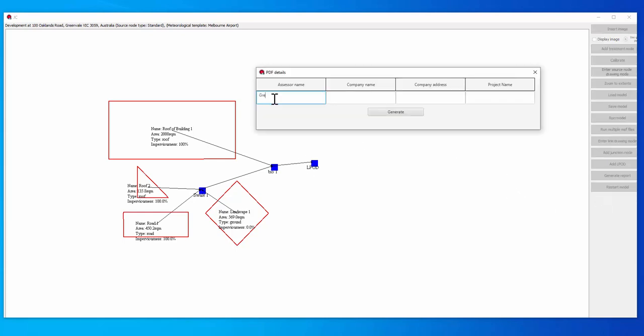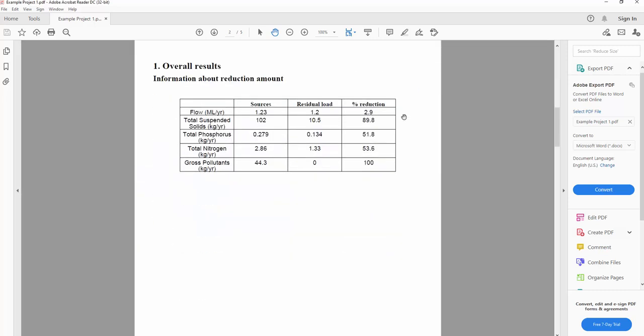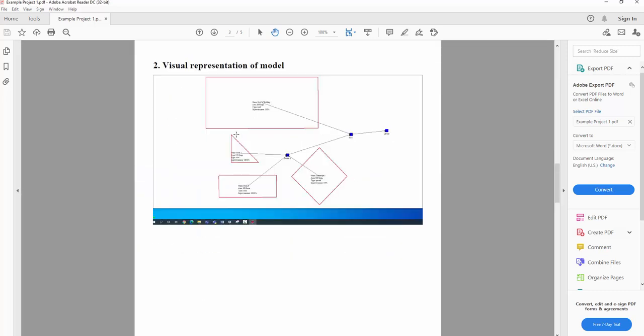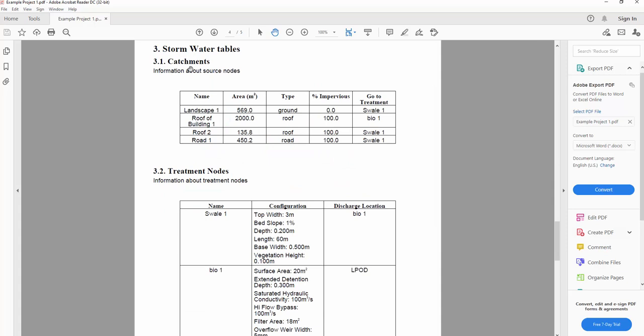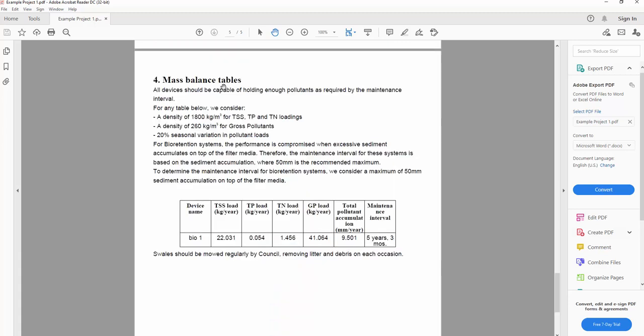Now it asks you to enter details for your report, and once you click save, the report will open up as a PDF. And now we can look at the contents of the report. The report describes the site details, provides a screenshot of the catchment and the model you've just built, as well as details for each treatment device and the parameters entered by the consultant. The last part of the report is the maintenance and sizing of devices.